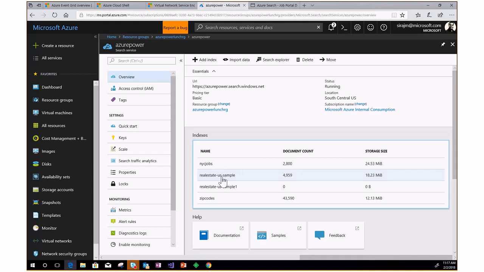So I'm using some terms here. One of the terms I used is indexer. The indexer is your crawler that goes out and crawls the data. The index is where all the data, once it is crawled, word broken and optimized for search, is stored. So this is my index, which is already created.